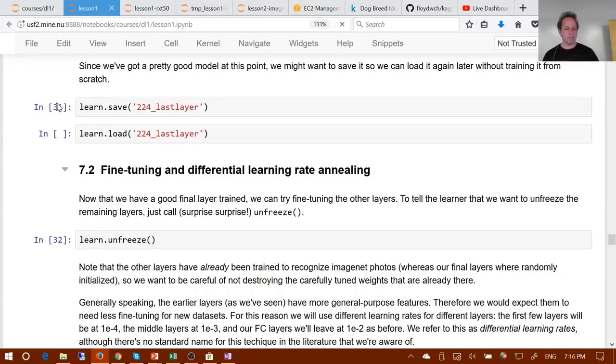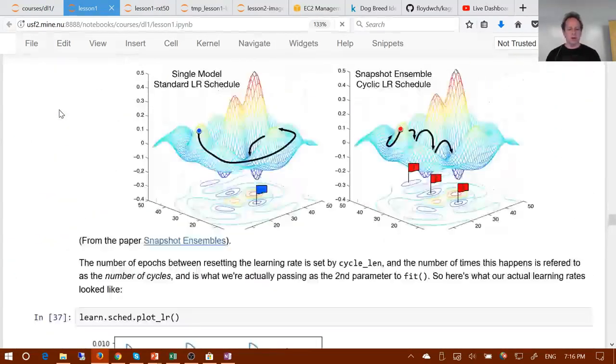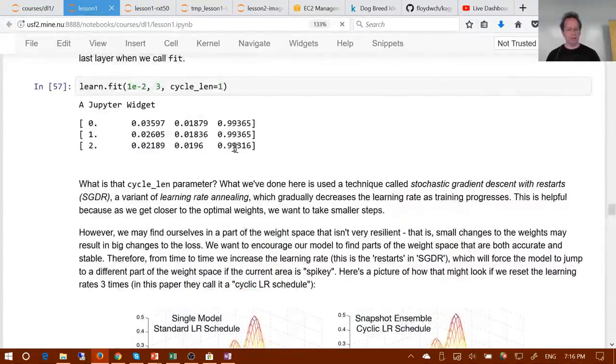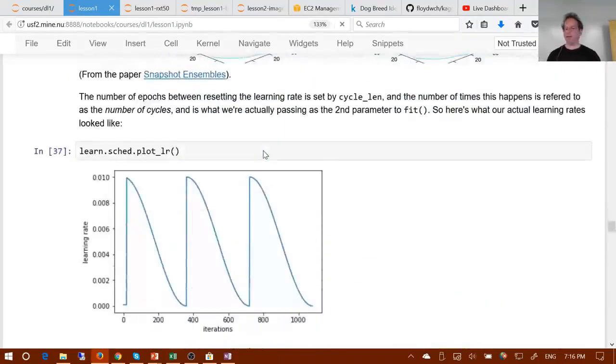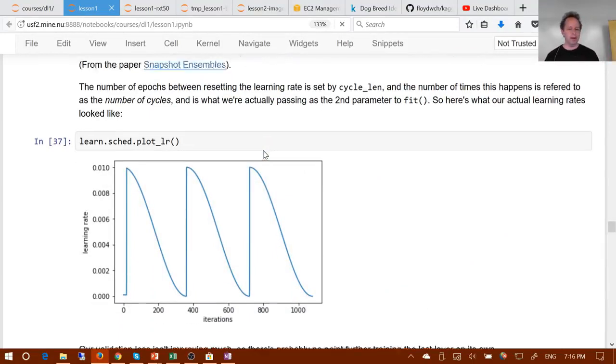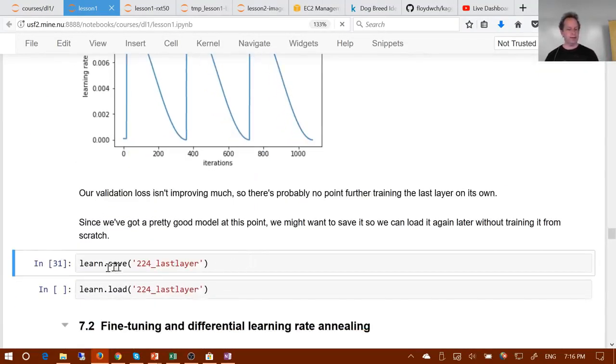Okay, so we've got a pretty decent model here, 99.3% accuracy, and we've gone through a few steps that have taken a minute or two to run. And so from time to time, I tend to save my weights. So if you go learn.save and then pass in a file name, it's going to go ahead and save that for you. Later on, if you go learn.load, you'll be straight back to where you came from. Okay, so it's a good idea to do that from time to time.